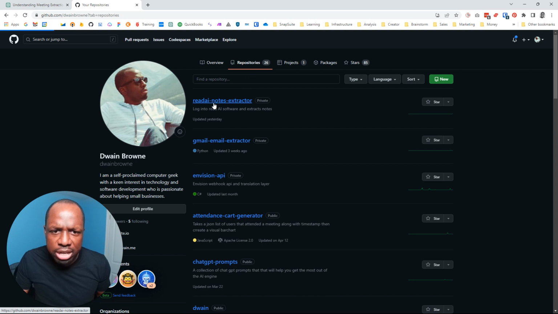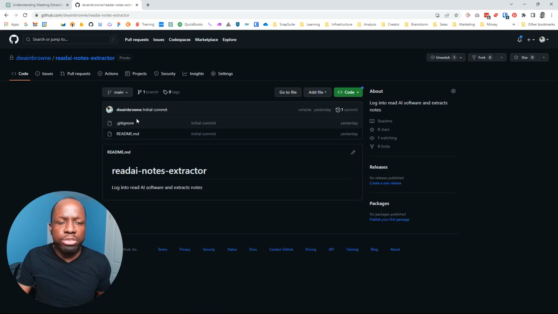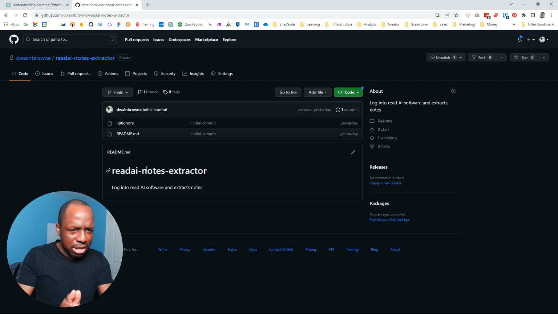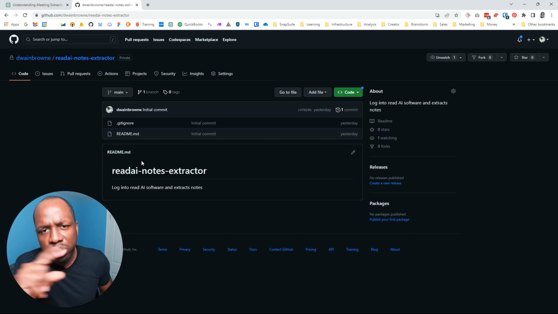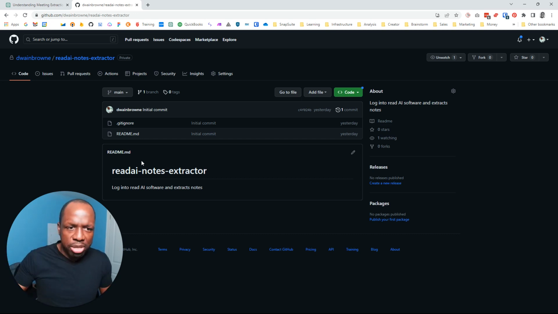Yeah, Read AI Notes Extractor. So the code is not there right now. I'm going to put a disclaimer inside of here, and then I'm going to put it up. I'll also show you exactly where the username and password will go. But here, let me just cut right to the chase and show you exactly what the goal is.